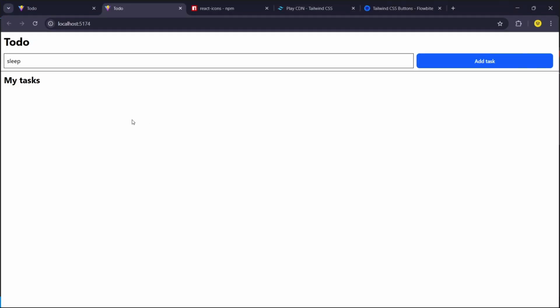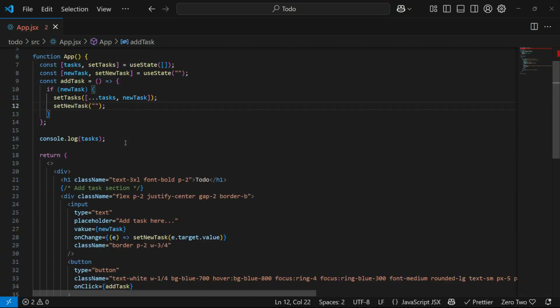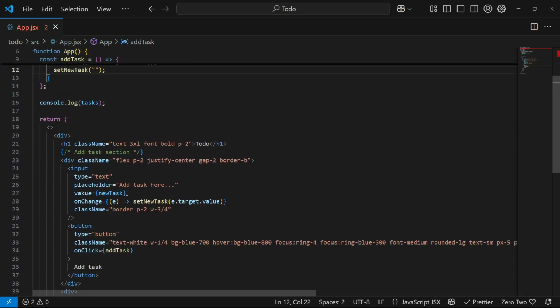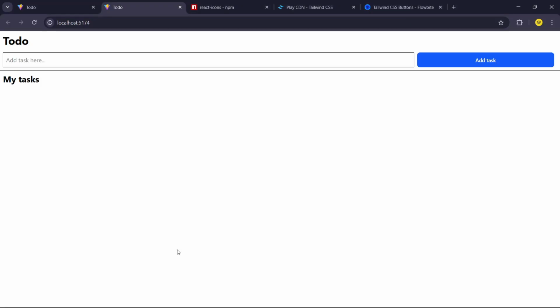All right, so this is not getting cleared. I think the reason is that we are setting the new task to blank here, and new task is value. I misspelled the value attribute. That's why it was not getting cleared after clicking on add task. So now it should get cleared.